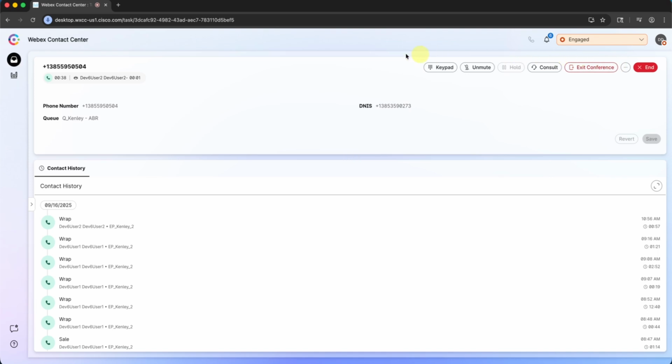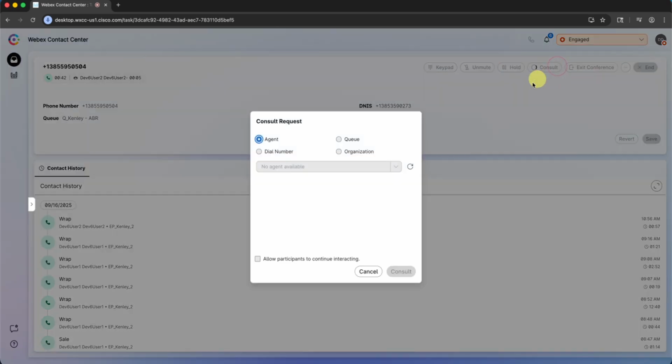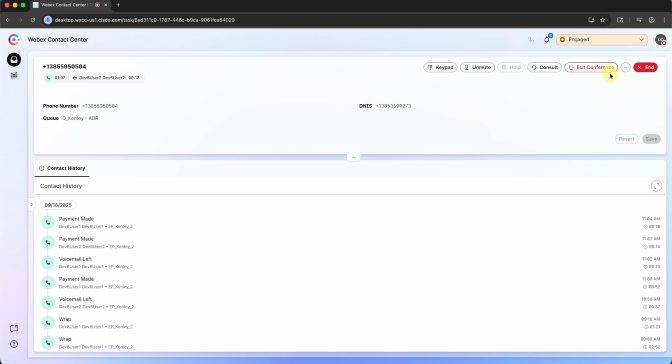When you're in a conference call, the call control buttons look a little different. You can click Consult again to add more callers, up to 6 total, using the same steps as before. You'll also see an Exit Conference button. That removes you from the call but keeps the original caller connected with the consulted party. The End button, on the other hand, will disconnect everyone on the call.